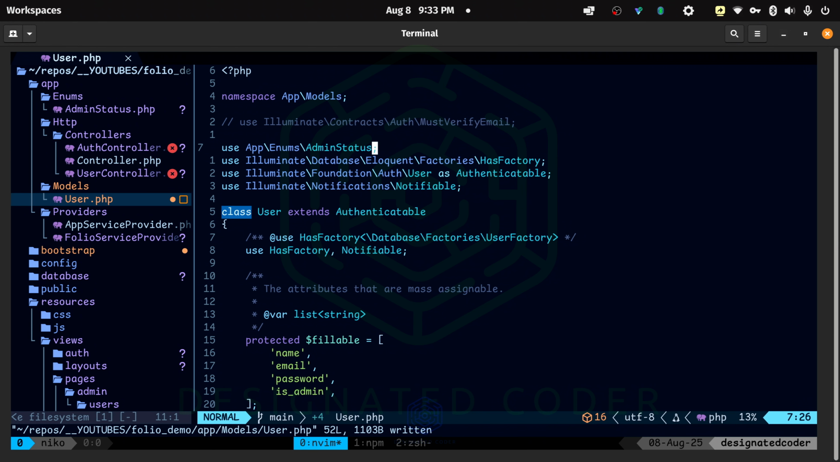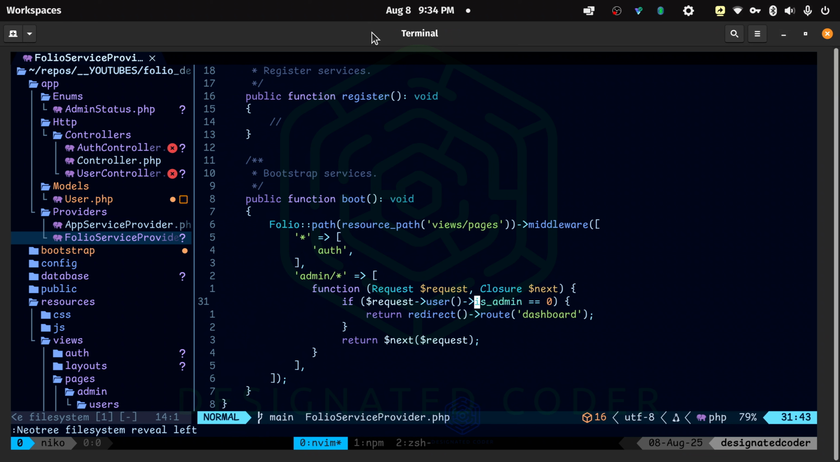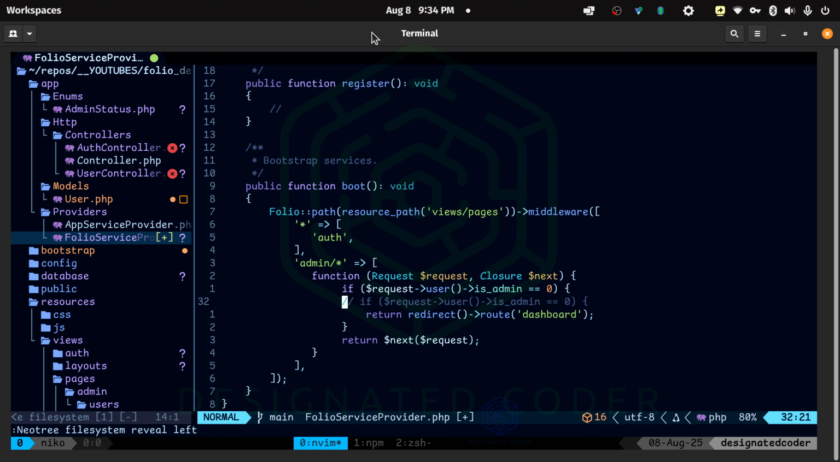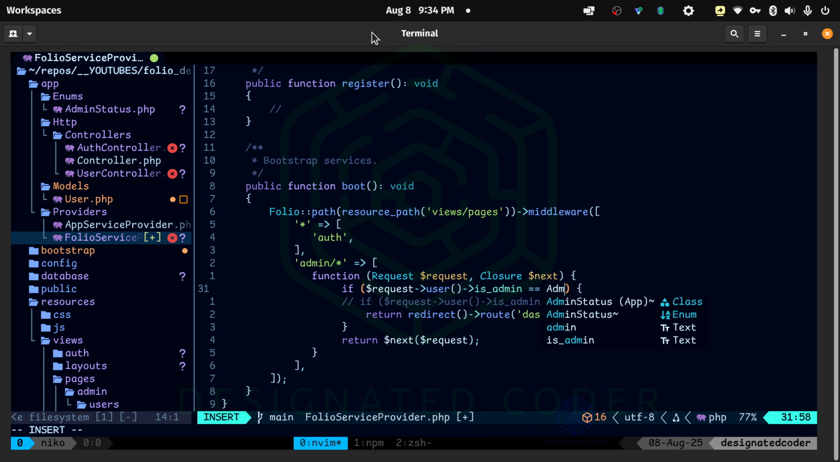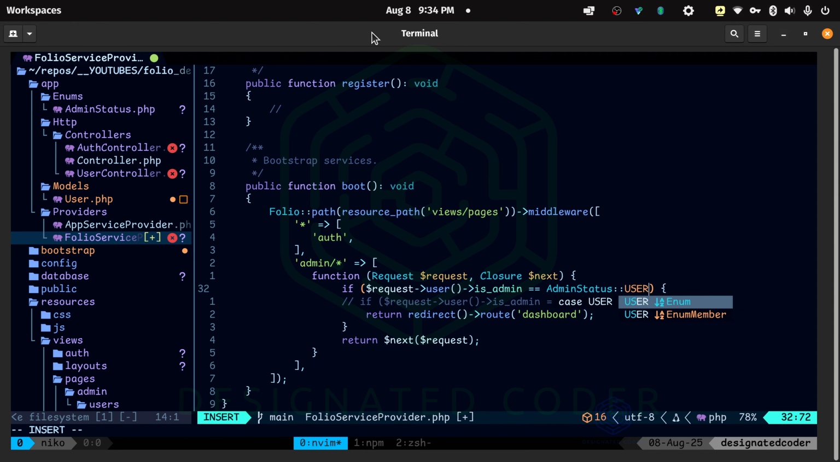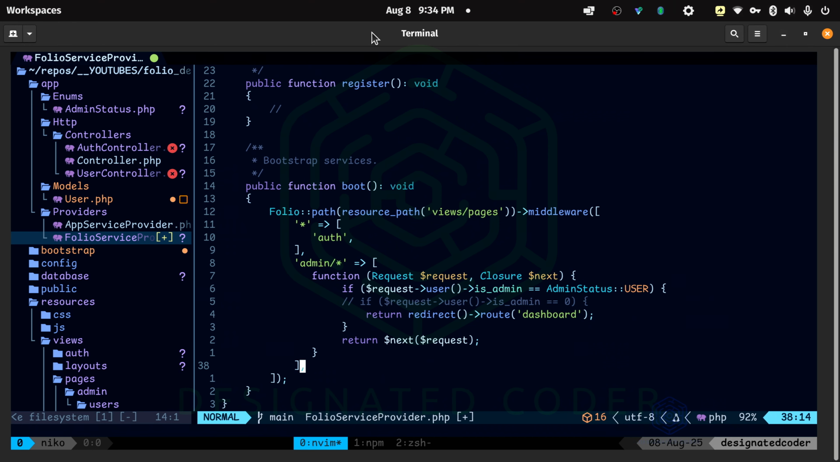Go ahead and save that. Now if we go back to our service provider, instead of having is_admin equals here, I'll just copy that and comment it out. We can now do if request user is_admin equals AdminStatus, so that we don't have to hard code this. Import it, and then we are looking for the user here. Make sure that's imported up top, and it is. And now our middleware should work the exact same for these pages.